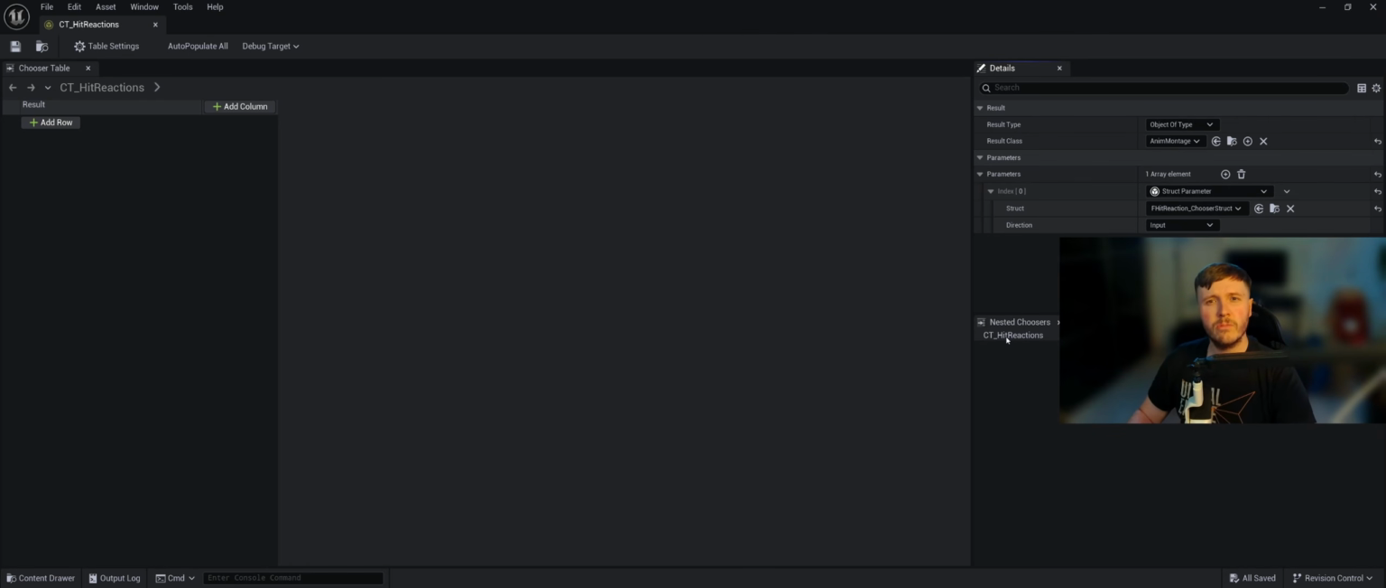So back in our chooser table, let's take a look at the general layout and what the table settings mean, and then we'll begin creating our actual chooser table logic. By default, we can go to our table settings and look at the result type and the parameters that we're using. All of this should be set by default depending on how you constructed that chooser table when creating the actual asset. So just to recap, we're working with our object type result type, and the result is of an animation montage, or AnimMontage. And then we're working with parameters, and with parameters we're using our struct, which is that FHitReactionChooserStruct that we just discussed.